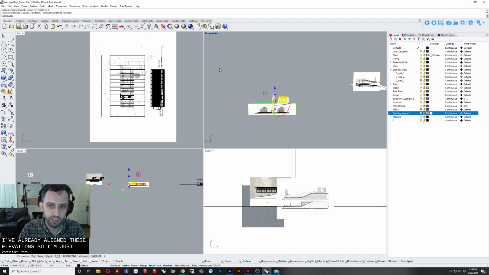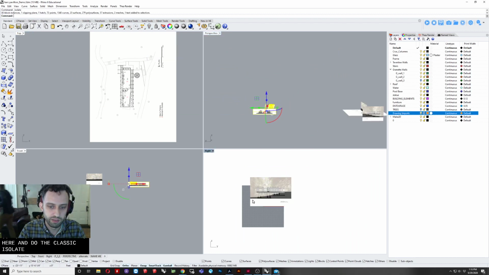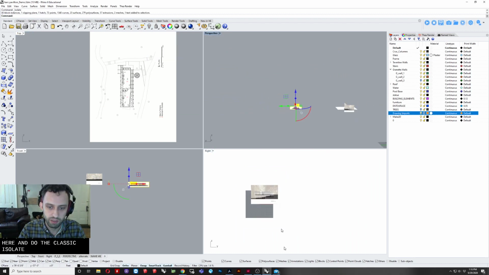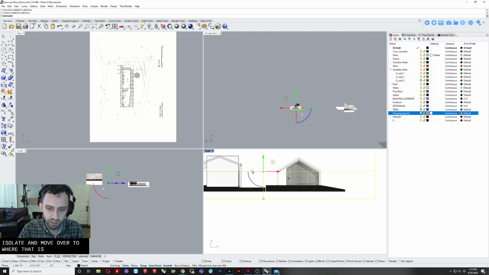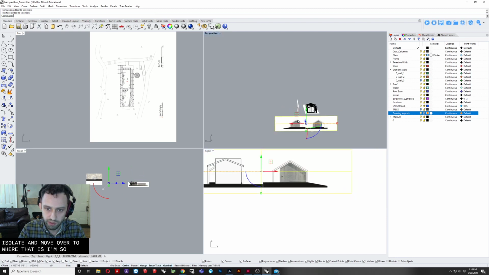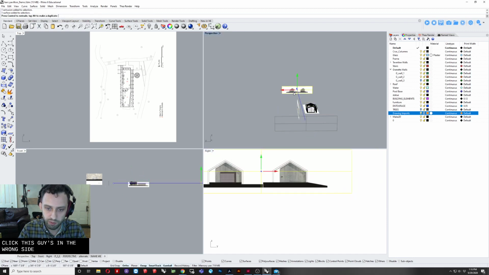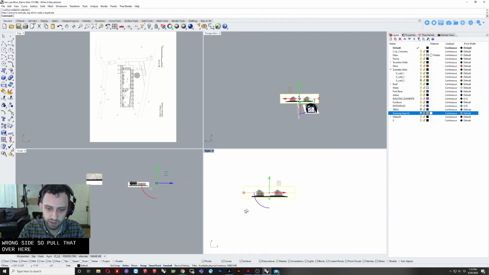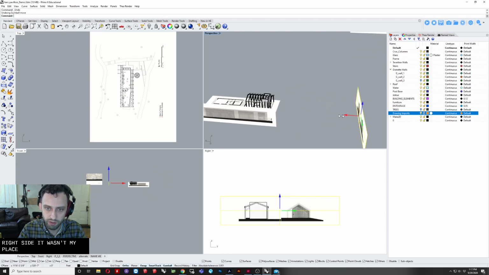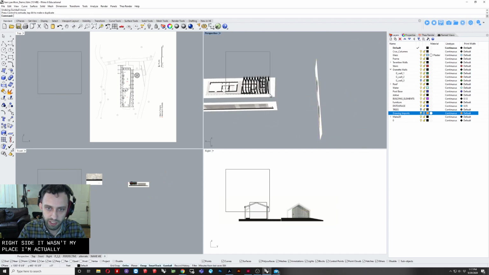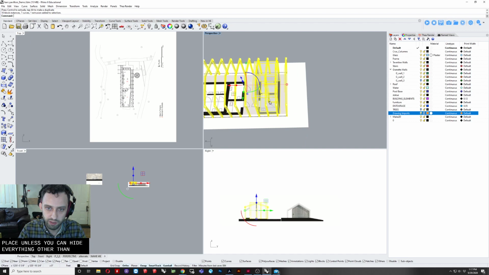So I'm just going to select everything here and do the classic isolate and move over to where that is. Let me, looks like this guy's on the wrong side, so we'll pull that over here. Or is it the right side? It was in the right place. So I'm actually going to hide everything other than my original block.